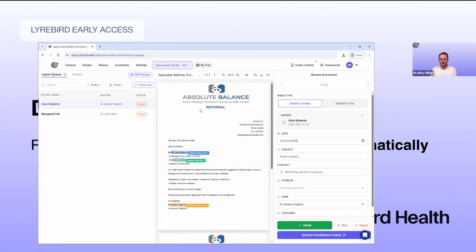So what this system has done, using AI and talking to your Best Practice database, is pick up on your patient name and give you a score, as well as the date of birth, to match this to your patient profile, which will appear here on the right-hand side within Best Practice. So as we can see here, this one's for Mr.